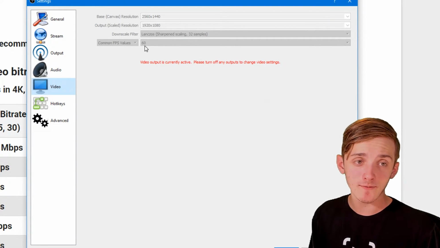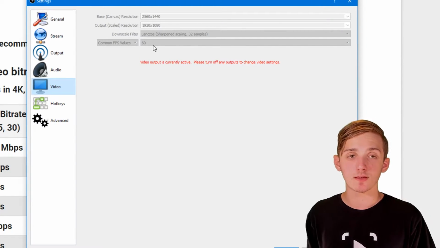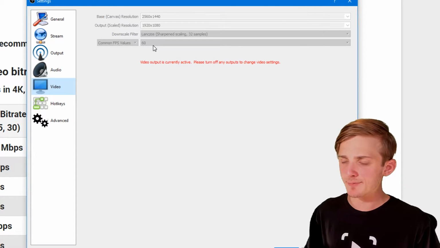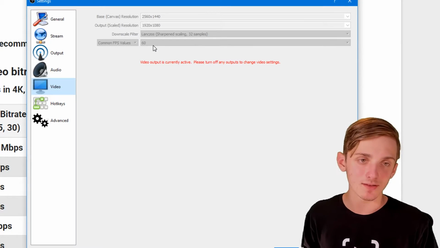The common FPS values, that's going to be your frames per second. Like I said, you can do 30, you can do 60, whatever suits your need. And I'm doing 60 because my camera's 60, so there you go. And all desktop computers run at 60, so there you go.